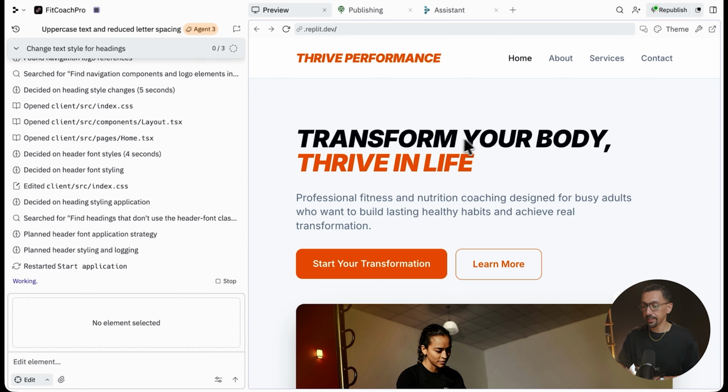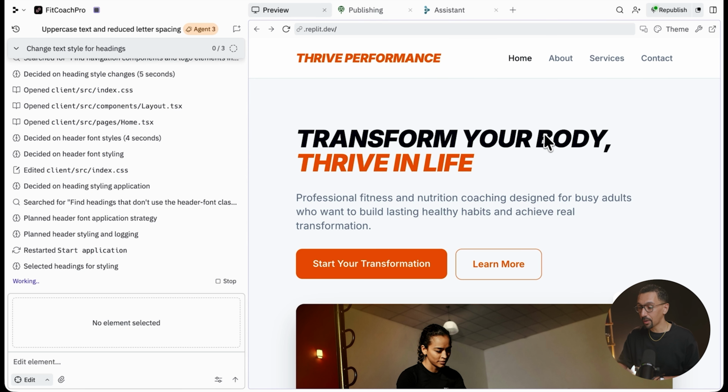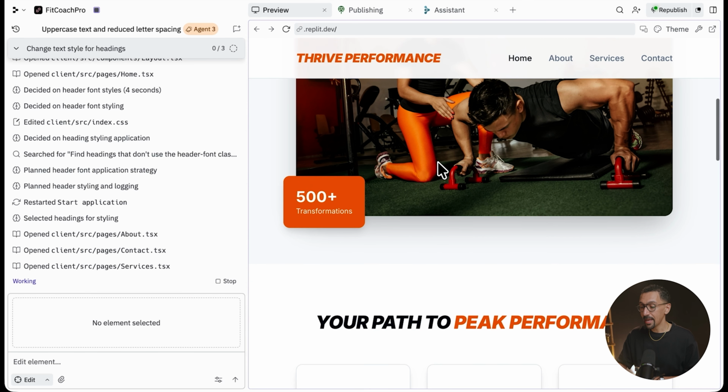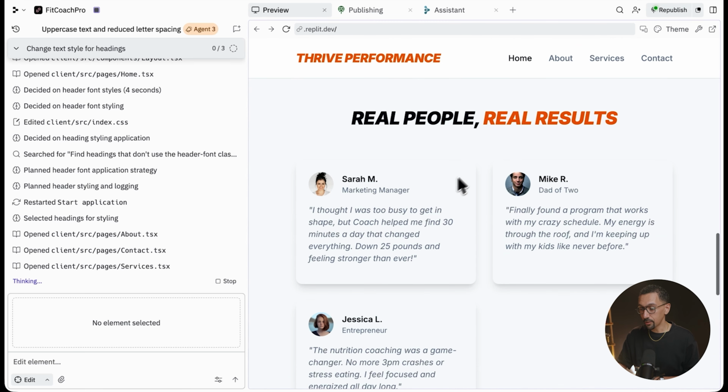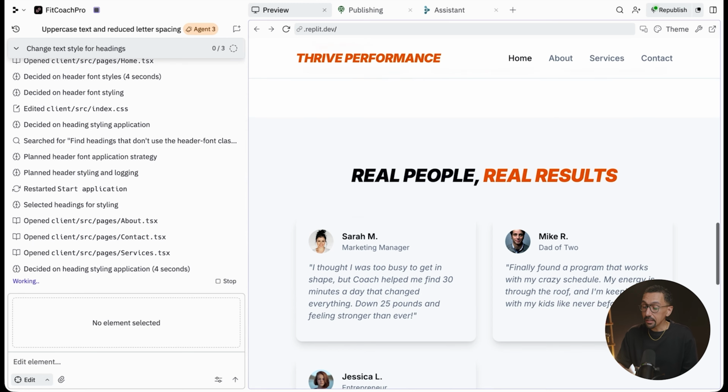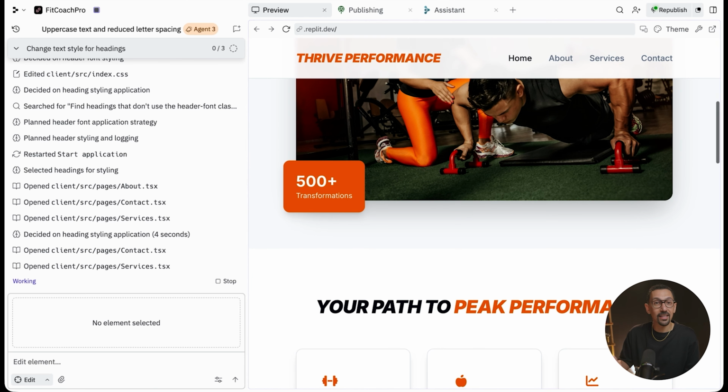It is already looking a lot better. Thrive Performance looks really nice. Transform Your Body, Thrive in Life looks great. And then the headings throughout the site look really nice as well. You can see here, real people, real results. I love how it's italics, and I could further customize it to my liking.